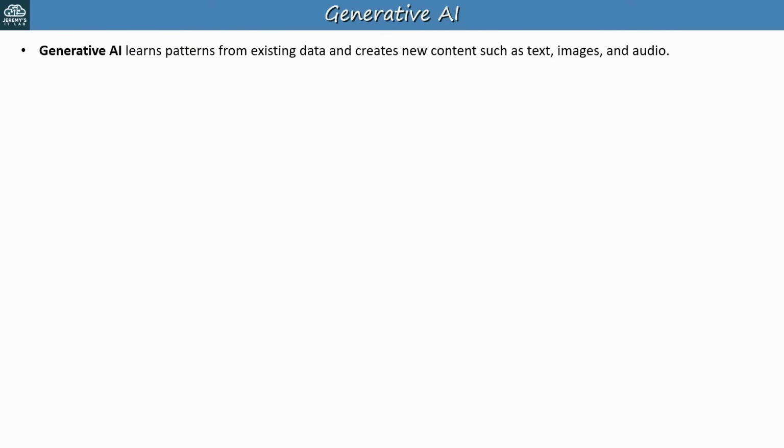Now let's look at generative AI, which is quite popular these days for a variety of uses. Generative AI learns patterns from existing data and creates new content, such as text, images, and audio. It focuses on producing outputs that resemble the input it was trained on, but are entirely new creations.